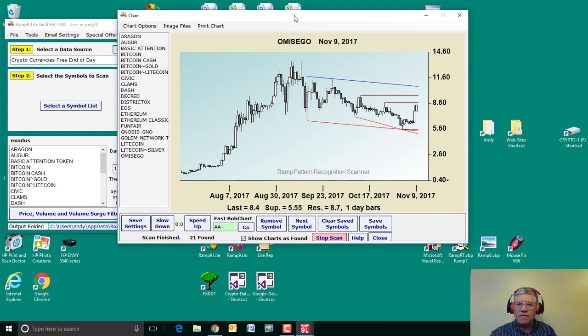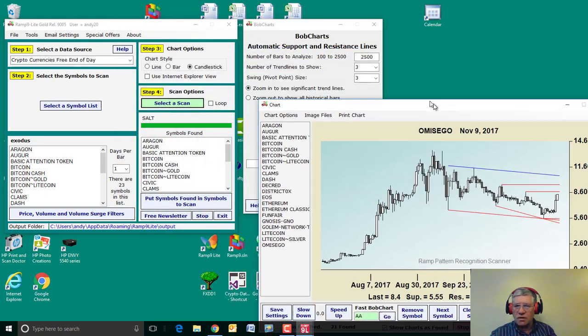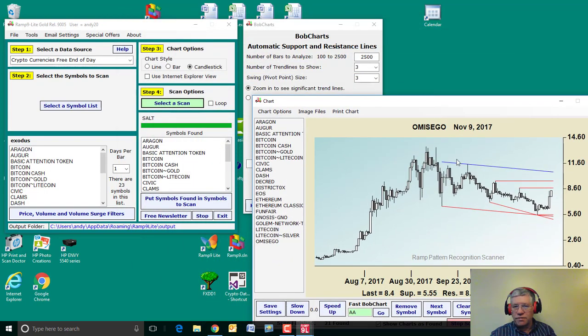In my setup, I've asked it to show me the closest three support and closest three resistance lines. So it says number of trend lines to show. I set it at three, and so I see three resistance lines and three support lines. I've asked it to go back 2,500 bars. Swinger pivot size, that is basically how big of a swing do you want this thing to recognize.